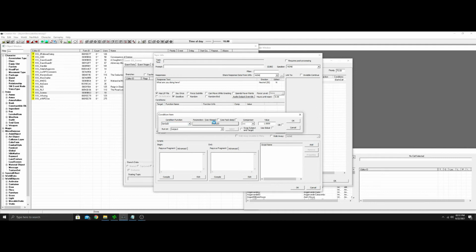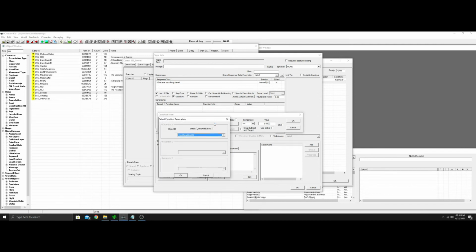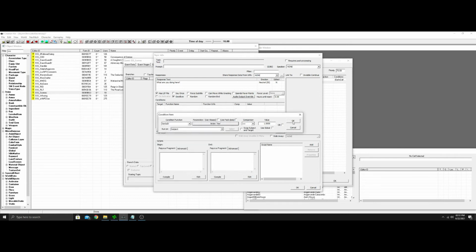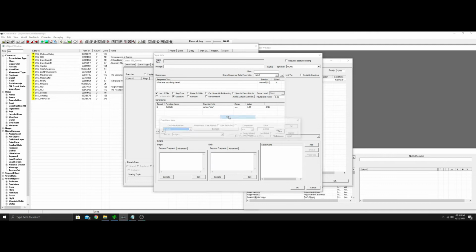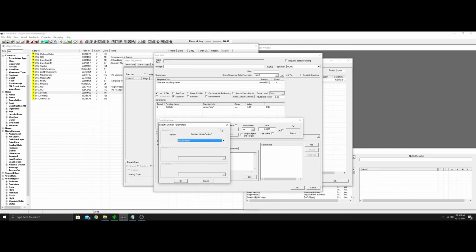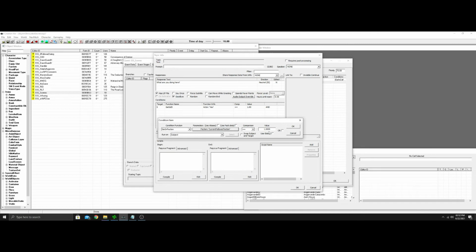So get his ID is going to be Vex. We can probably get away with putting two conditions in here. And then this one is going to be get in faction. This is probably a condition you might not have seen before. It's going to be get in faction, then you're going to want current follower faction. You want to leave that as 1.